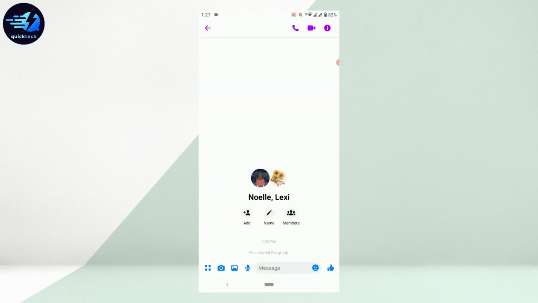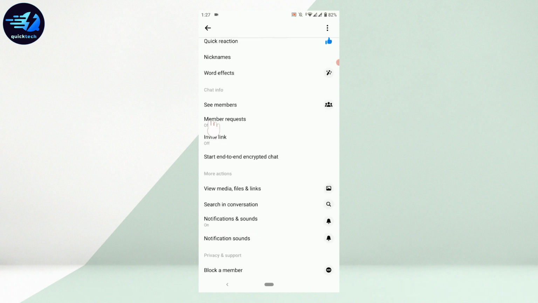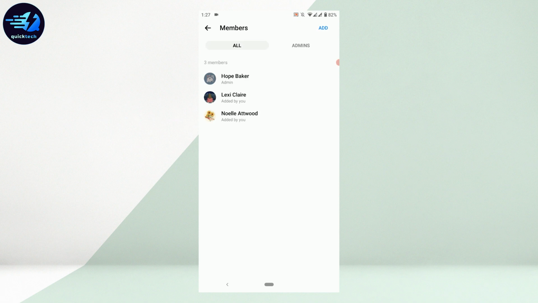Tap upon that group. Once you're at the group page, what you need to do is tap on the eye icon on the top right corner. Tap that eye icon. It will direct you to the settings page where you will be able to make settings regarding this group. Now from here, what you need to do is scroll down and look and see members. Tap that, and here are the members that are in the group.